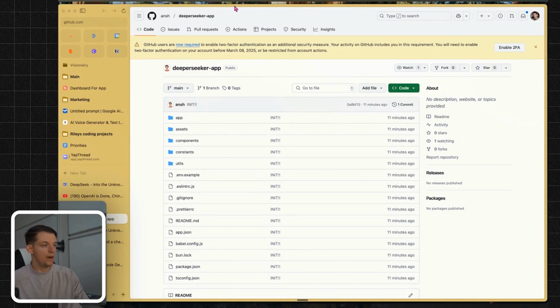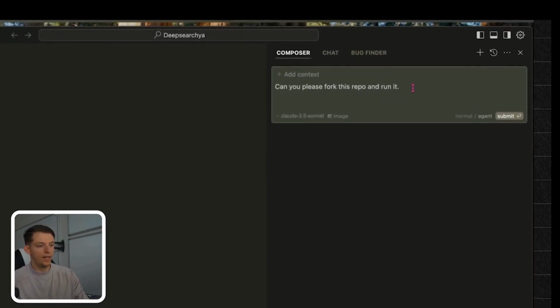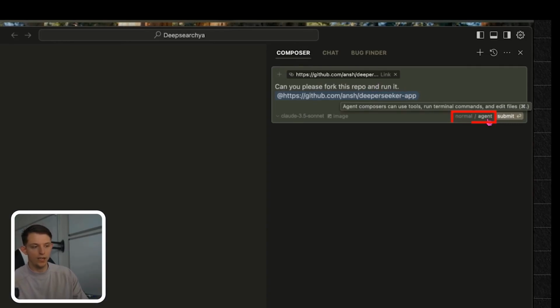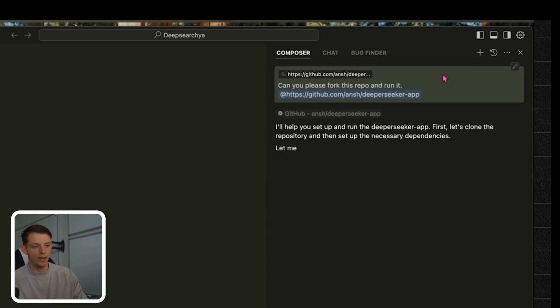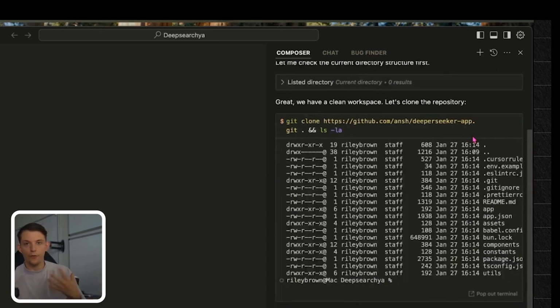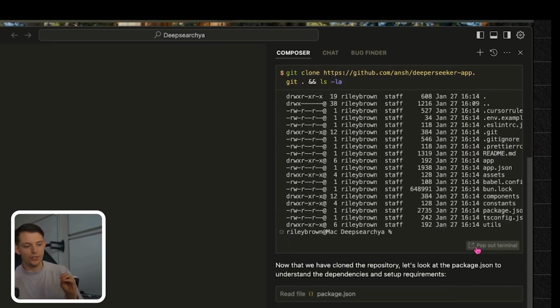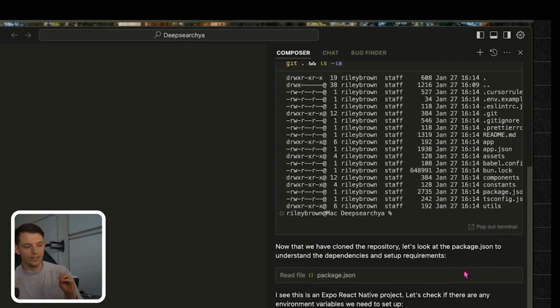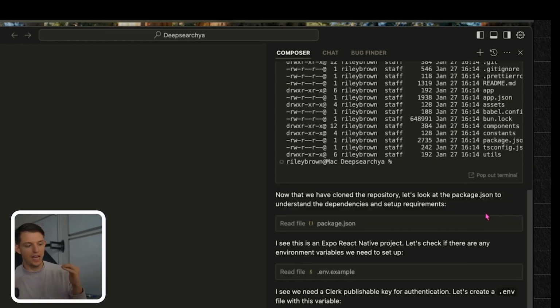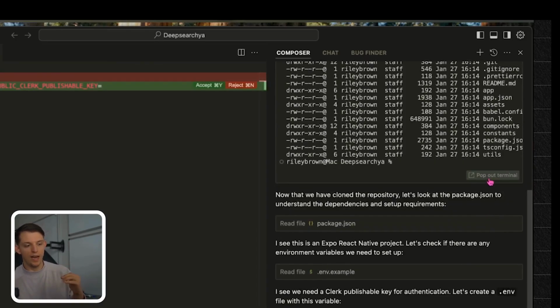So now we're going to go back to Cursor and paste that link right here. So it's, can you please fork this repo and run it? Make sure that it's on agent mode and it's Claude 3.5 Sonnet, and we're just going to press submit, and it's going to begin coding. For me, I have it set on YOLO mode, so I don't have to approve these commands here. They just happen automatically. You might have to hit approve.